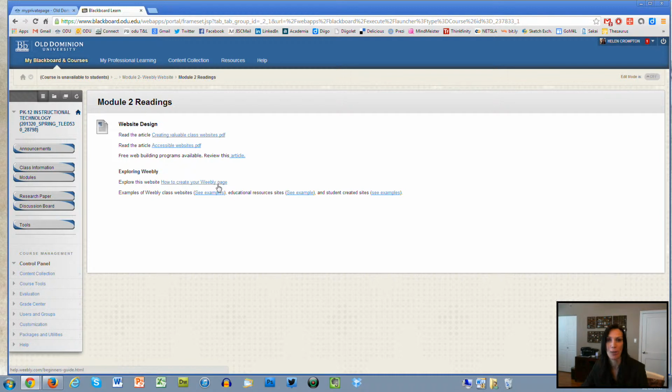Then you're going to have to explore how to create your Weebly page. There's no point in going through this because Weebly does a great job at explaining how to do it step by step. And I'm saying step by step, maybe you want to create one part before another and you can just follow the instruction page to be able to do that. But I've got some examples there. I've got class website examples, educational resources sites and student created sites.